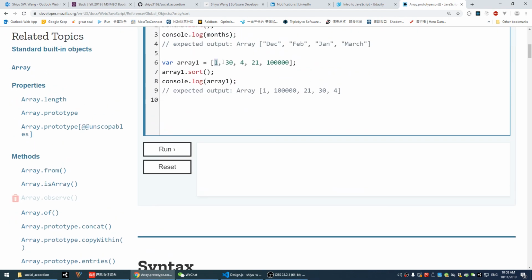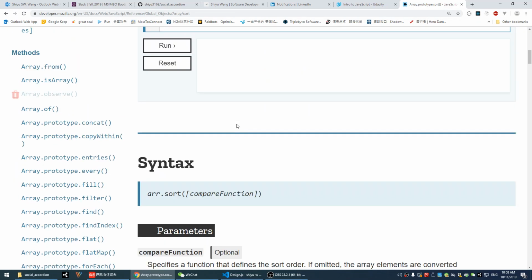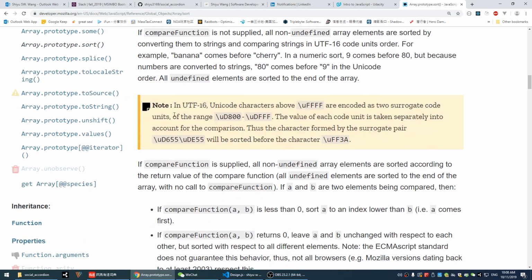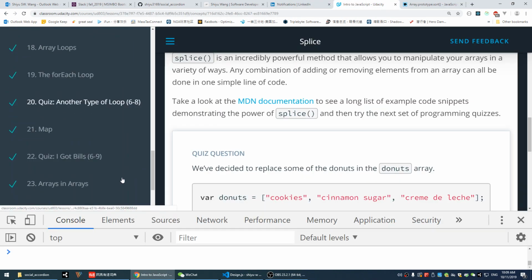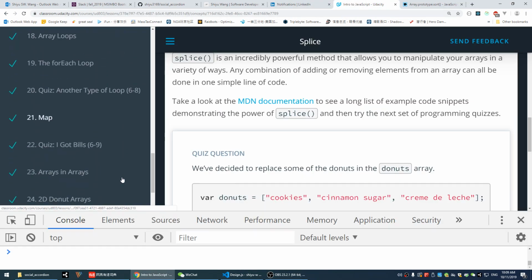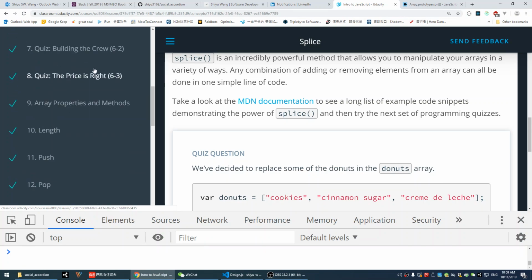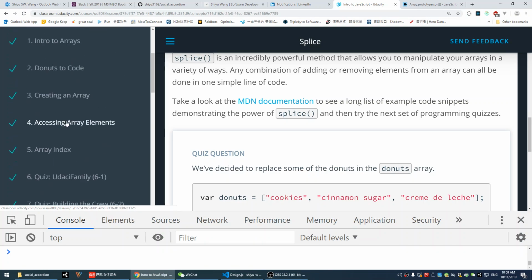Like in the array 130, 421, and 10,000, you do array.sort, and it's going to sort it for you. A lot of things you can do with arrays. Right, so I think we're going to stop the lecture here. You can take a look at the lecture first, and then do the quizzes.